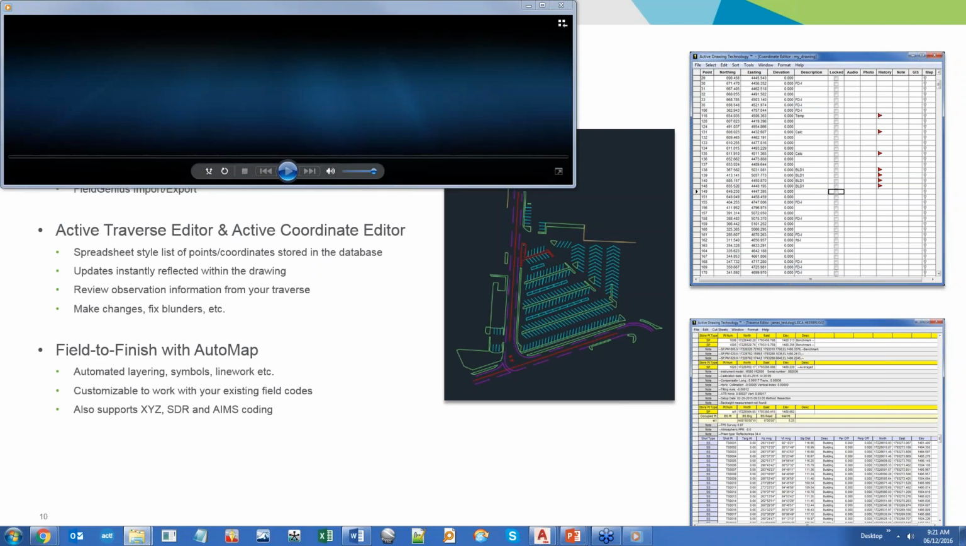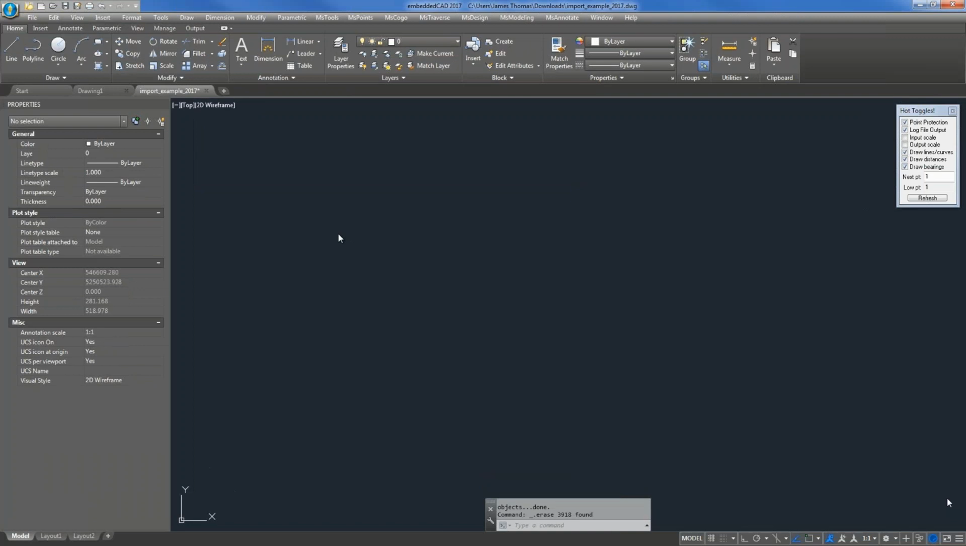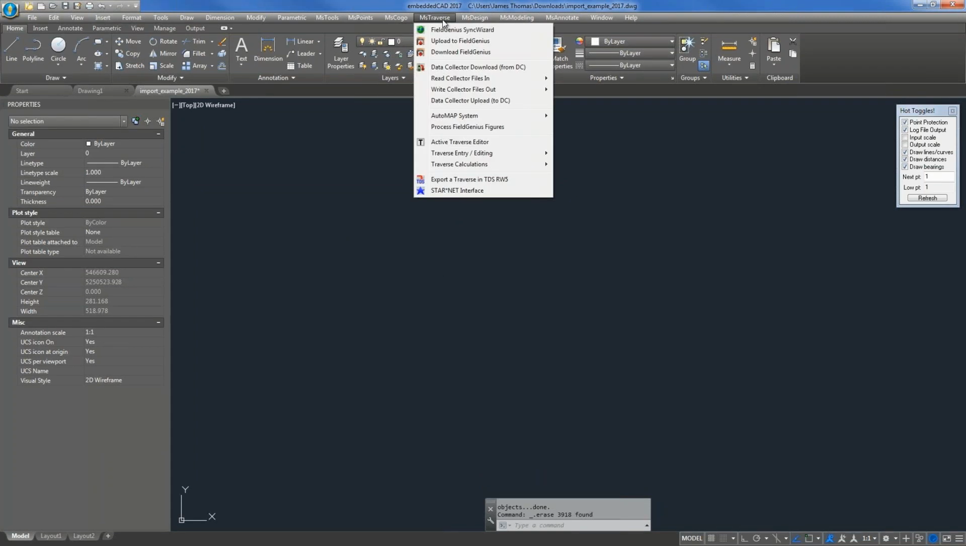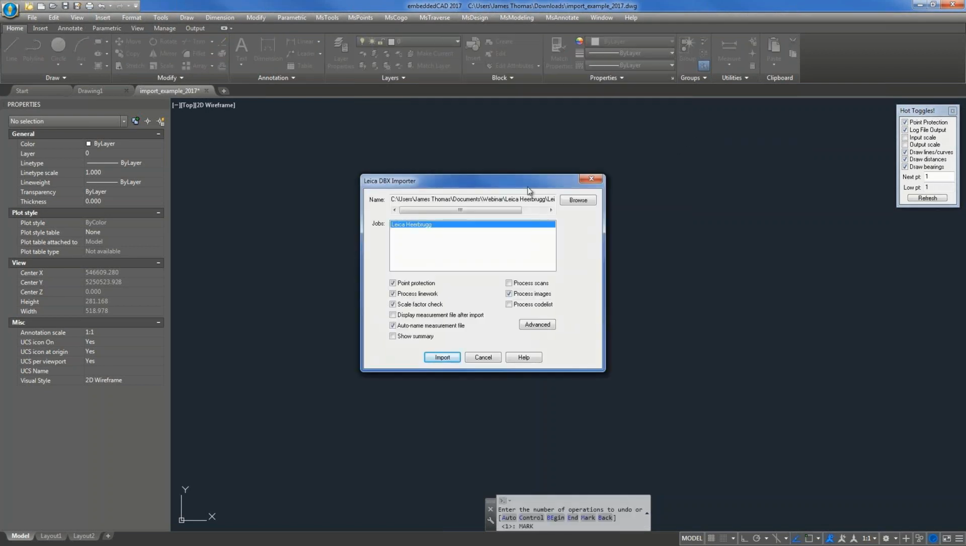Let's bring up another video here for you. So this is a Captivate project that was collected in Germany. The first thing I'm just going to do is head up to the Traverse menu and bring in the Leica DBX import. So now I brought this in already, so most of this is set up, but you just need to browse for the files.